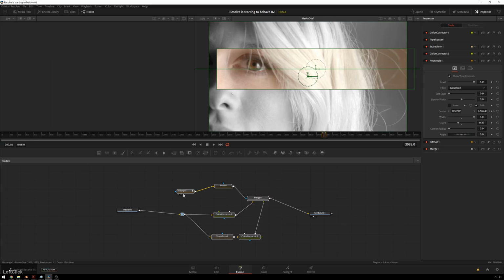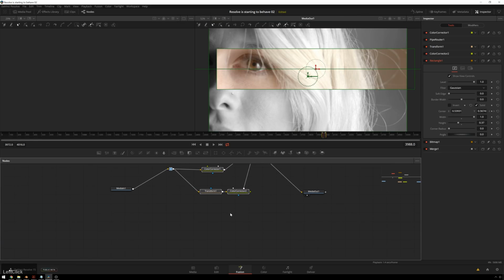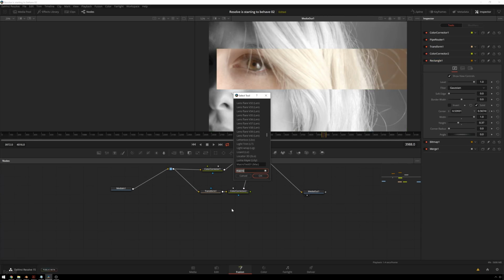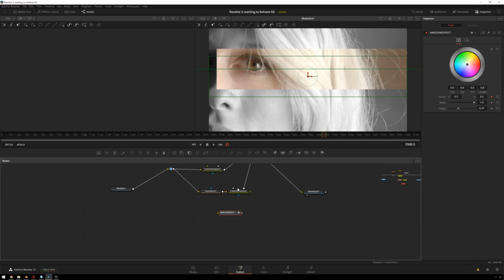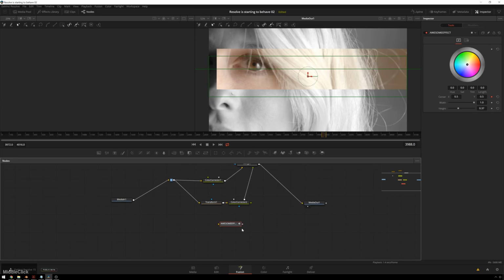And now, instead of having all of these nodes here, what we can do is we can control space. We can even look for this. So Awesome Effect. And you see all of these are just contained in this one node. So we can pipe our media right into there, media out.